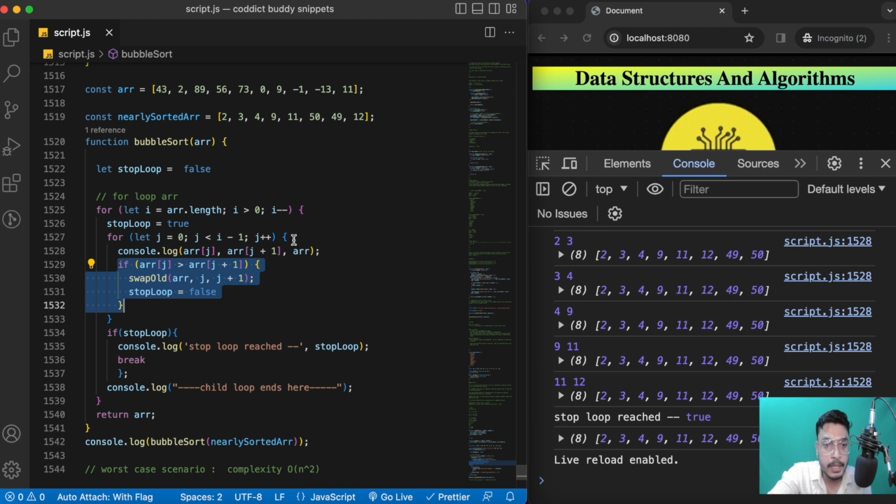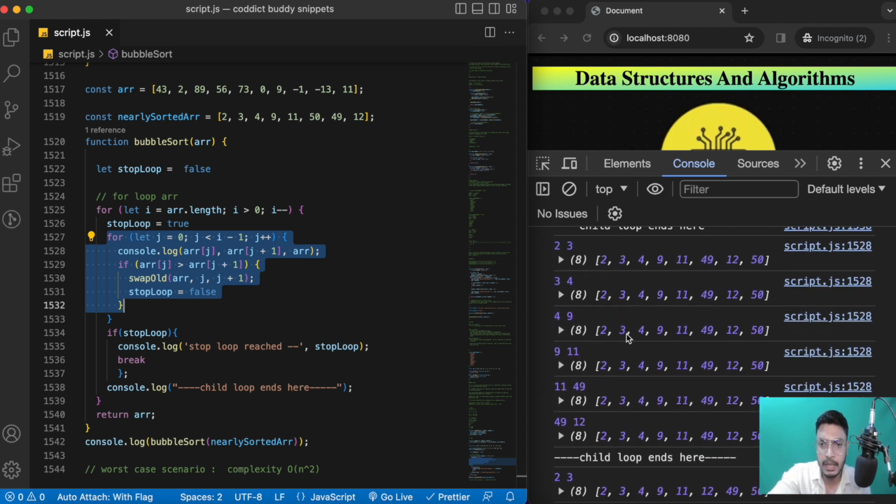Once this nested for loop ends, in the parent for loop we are simply short circuiting it. We are writing a condition like if the stop loop is still true, that means in the nested for loop we didn't find any place where we have to do a swap. So that means the whole array is sorted already. That is why we never swapped anything, right? So basically it is to prevent these iterations, right?